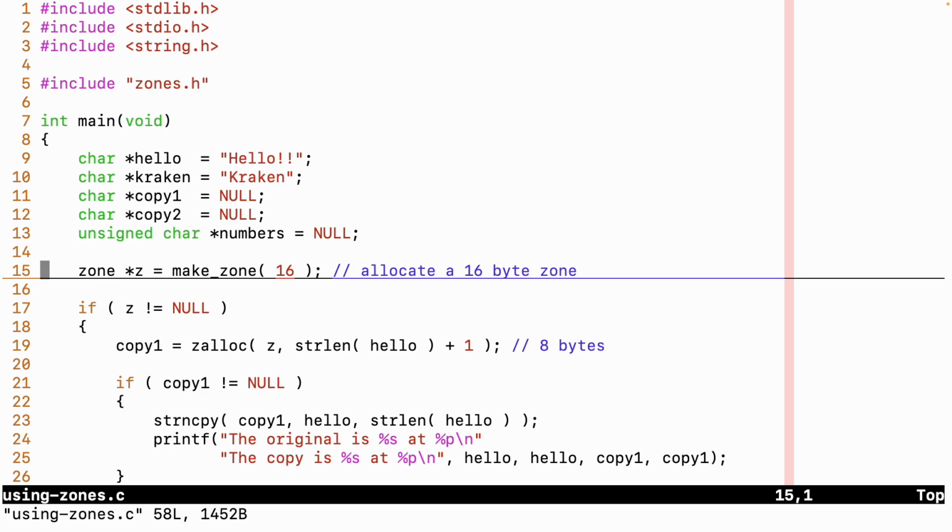So that tape metaphor for memory is going to come in real handy here. Each slot of the tape represents 1 byte, or the size of 1 unsigned char. So we'll start by just drawing our zone.